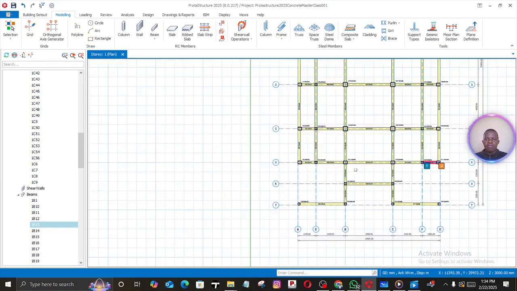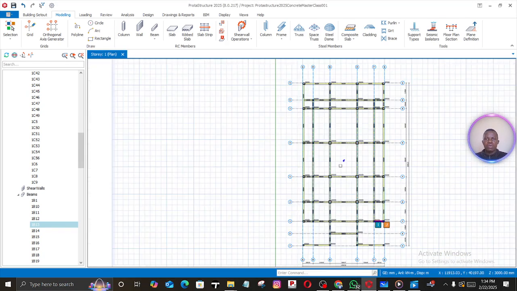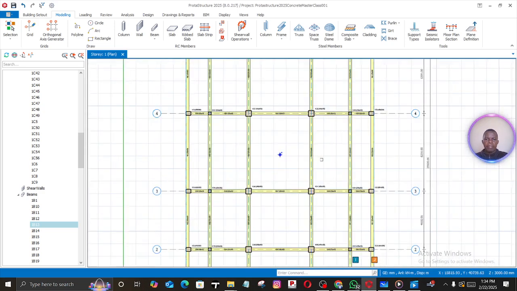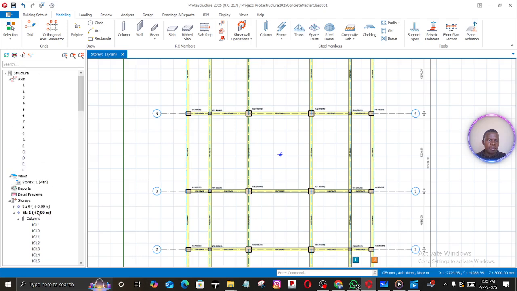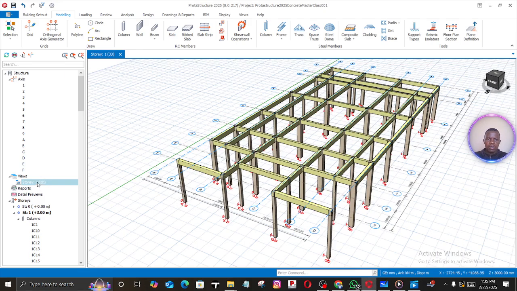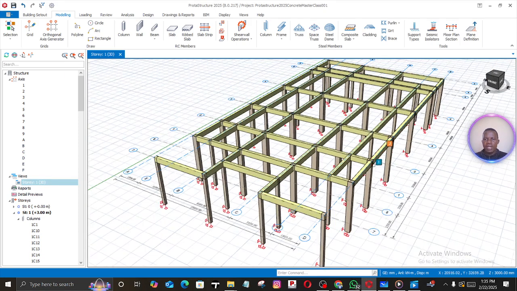So we have done our model of our beam. So we can go to 3D and see how it looks like. Remember, we'll be having some staircases here, so we have to add some. Let's go to 3D. See how it looks. So this is how our building looks like.